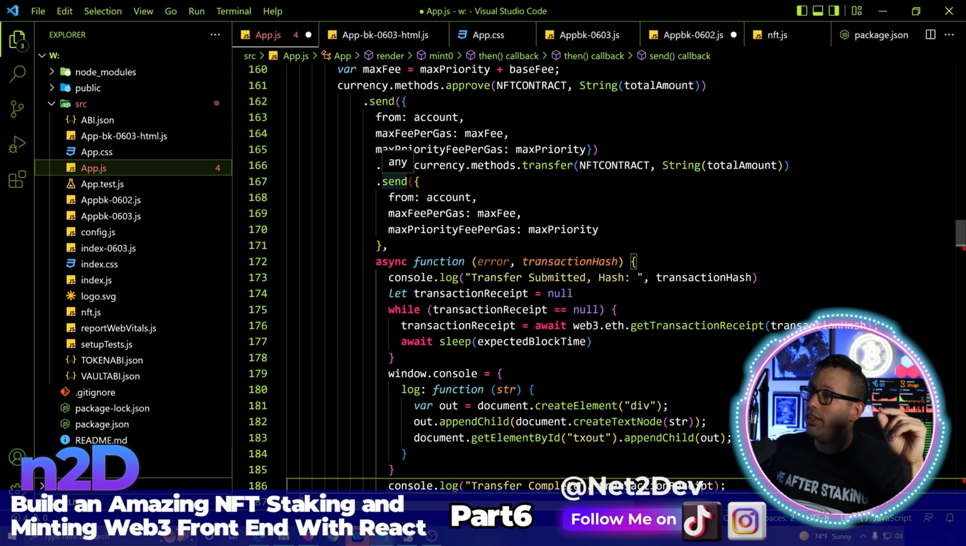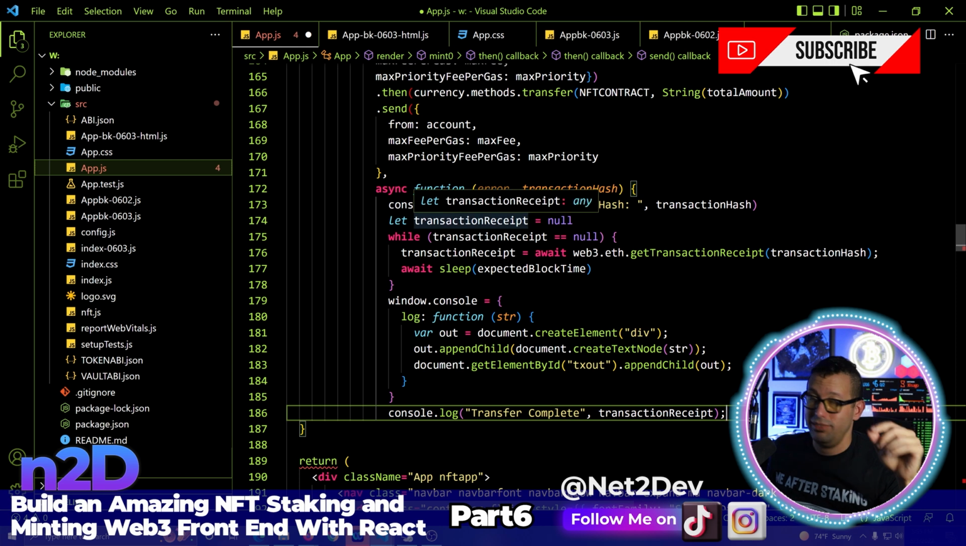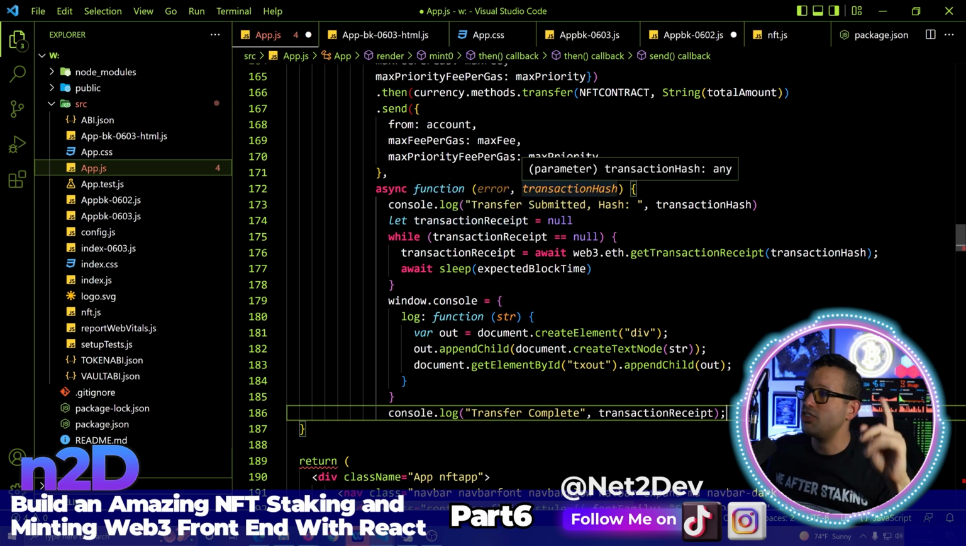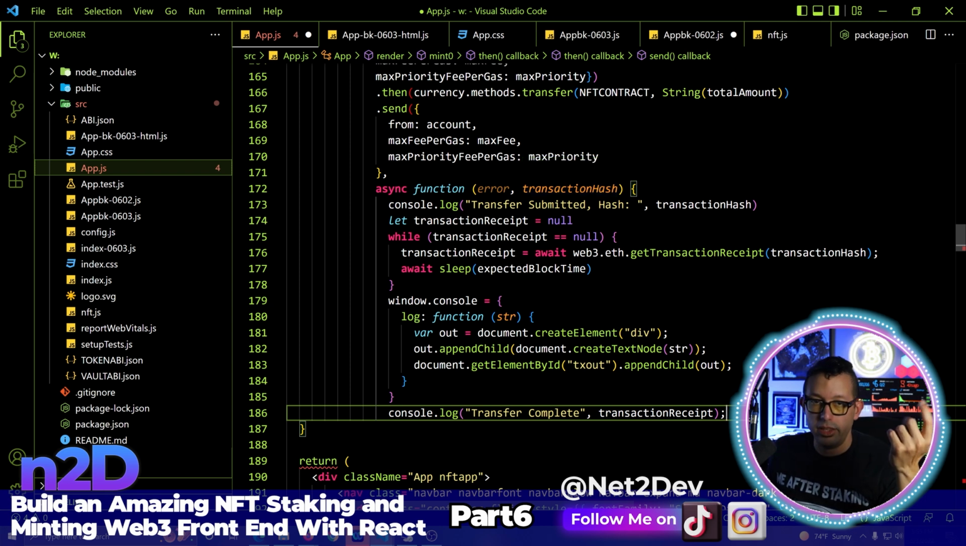I am going to wait. After I transfer those tokens, I will wait. I did another async function where I am expecting the transaction hash. I am expecting to get the transaction confirmed and the thumbs up. Okay, we got the tokens. Let's go ahead and mint the NFTs.